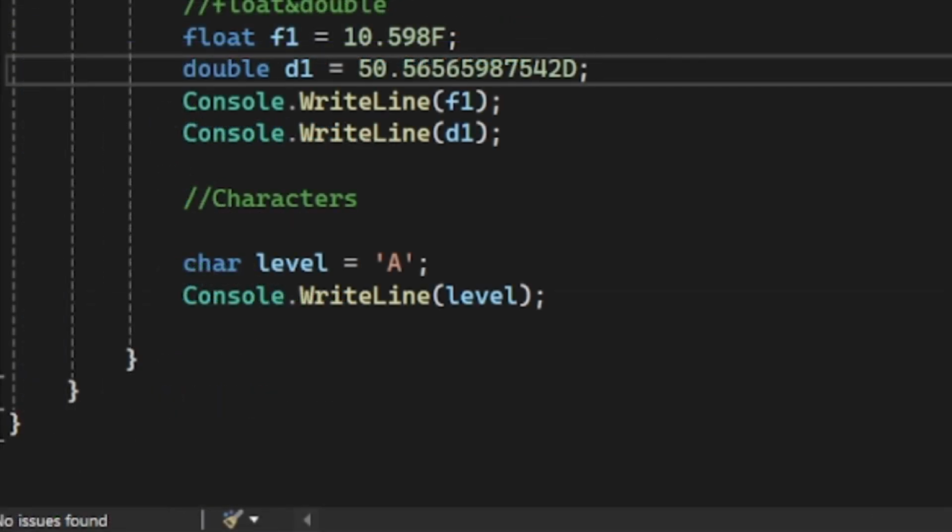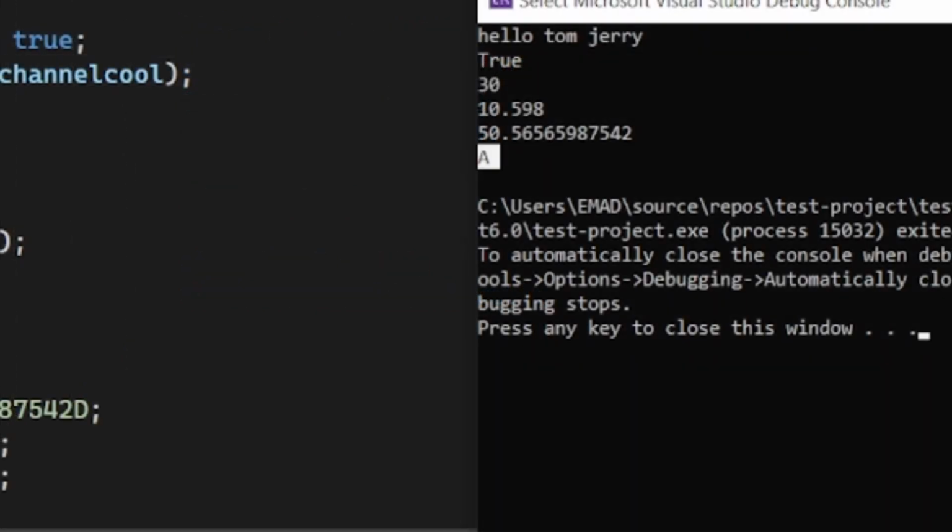Characters. The char data type is used to store a single character. The character must be surrounded by single quotes.